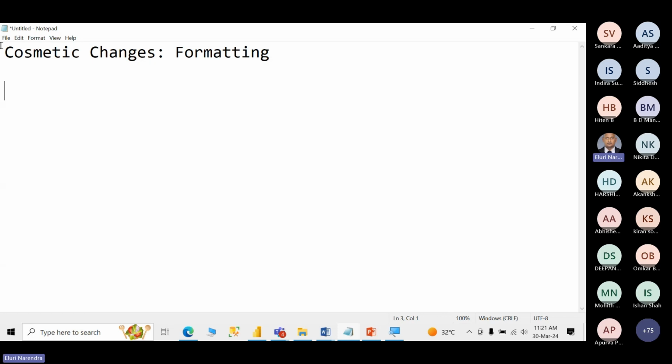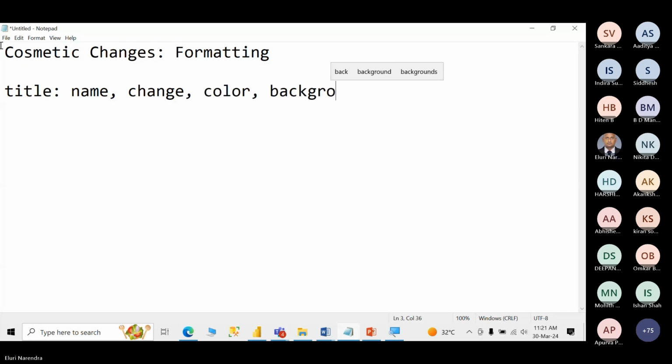So here formatting means what? The title, you can keep the title name. You can change the size of the font. You can add some colors, some background colors, some text colors, everything you can add. Title means the ribbon on the top, where we have the title portion. In the title portion, you can do all these changes.